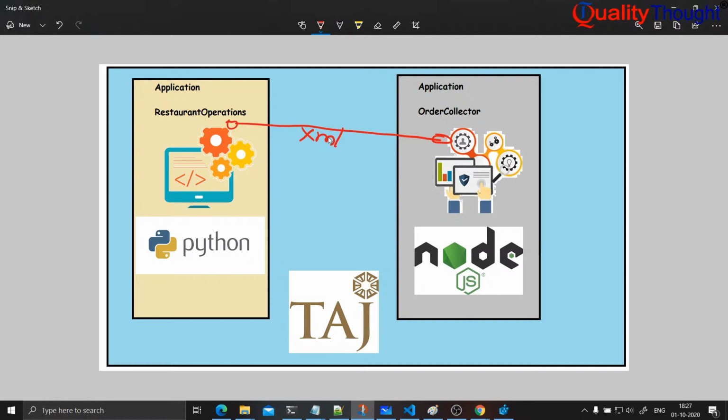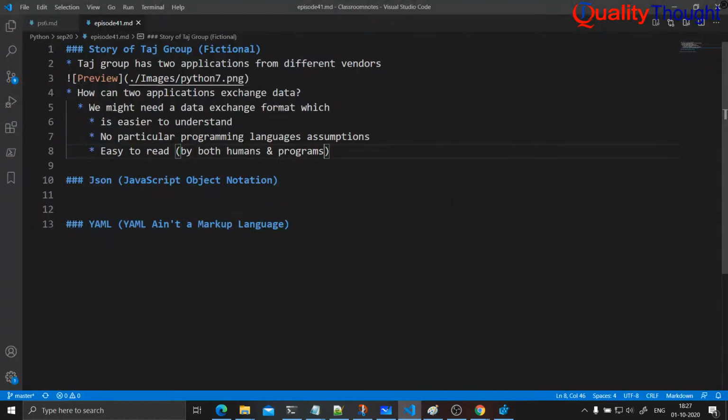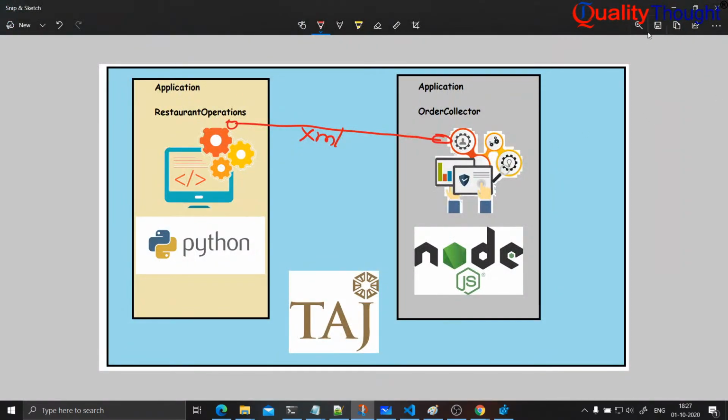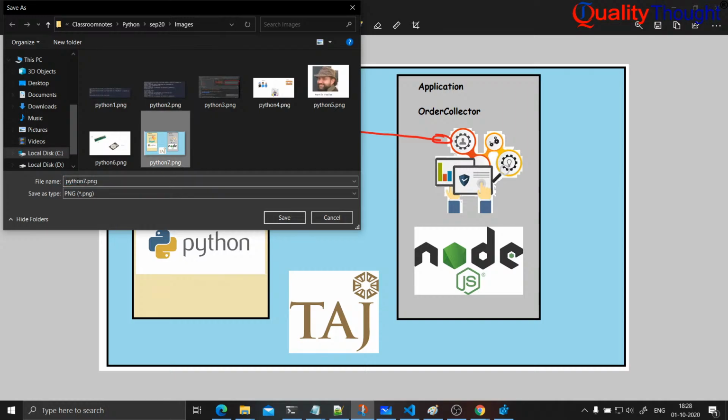Here we are not speaking about a programming language. Here we are speaking about a data exchange language. So here data has to be represented in this XML format. Let us try to look at the story of XML. Let's start with XML. Now let me save this image and call it Python 8.